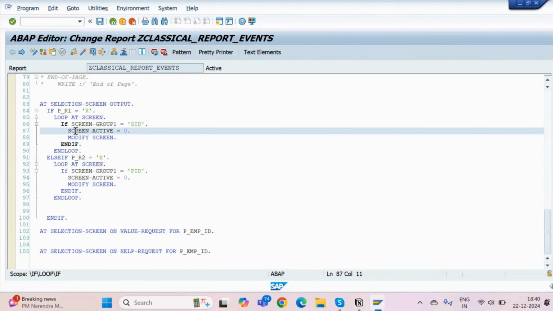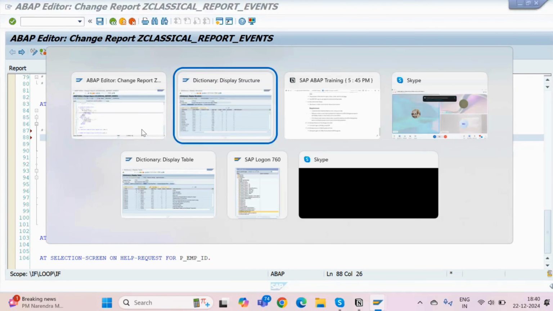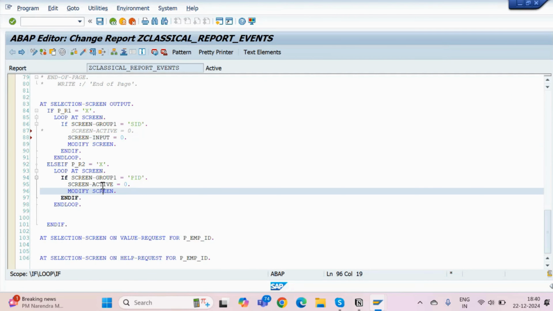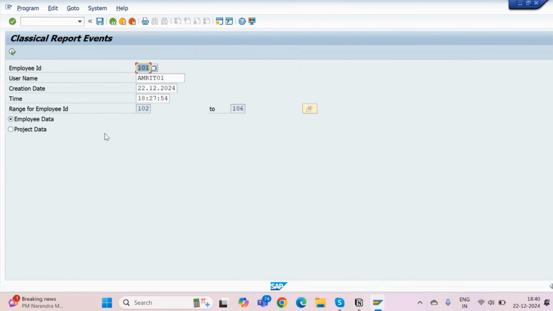If you want to change it to read mode, you don't want to disappear it, you can write here screen input equal to 0. We have an input field also there. Same thing you can do for this one also. So screen hyphen input equals to 0. Check for syntax. Go and activate. Execute it. Select anyone, press enter. Can you see this one I changed to read mode now? Select this one and press enter. See.